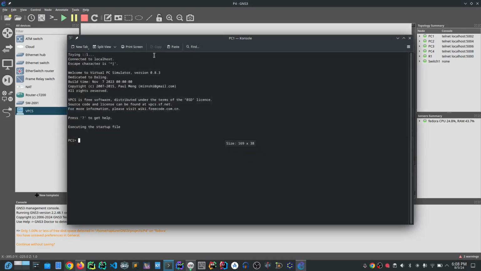You double click on this machine. Can you see this PC1? Right, you say show IP. You can just see it is still giving me 0.0.0.0, nothing allocated to it.